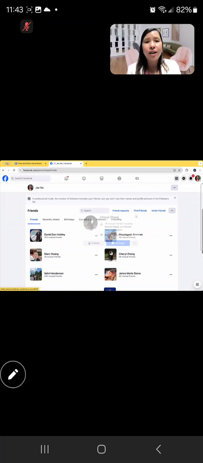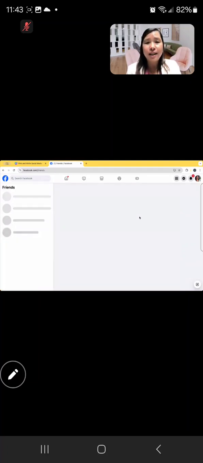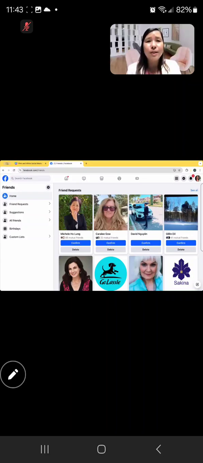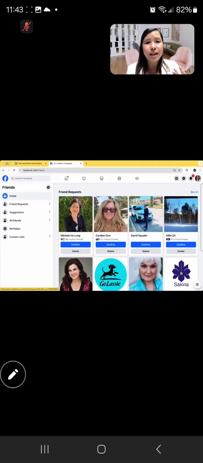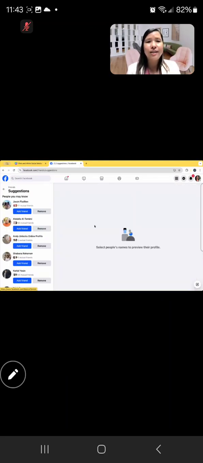Here are the friends. And notice it'll say find friends, right? So we can click on find friends. And what Facebook does is it's pretty smart already. It'll actually suggest, these are some suggested friends. So here are some friend suggestions. So they already have people that are suggested to us based on our habits and who we already follow.